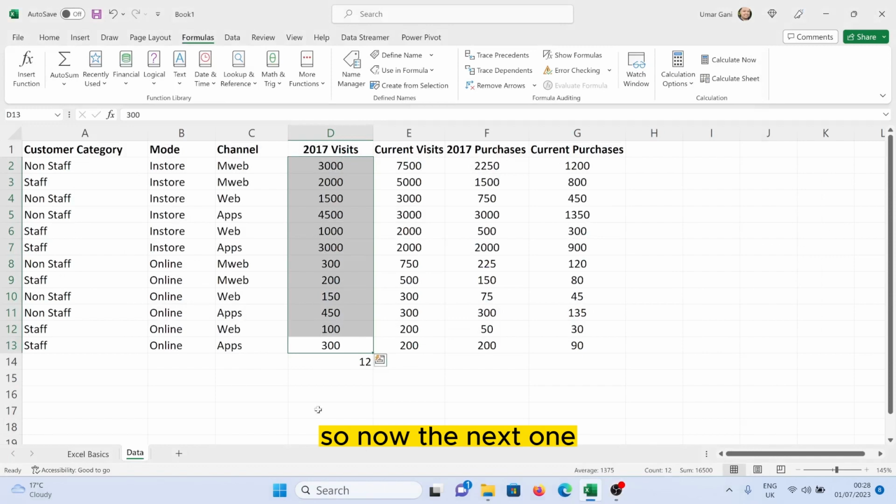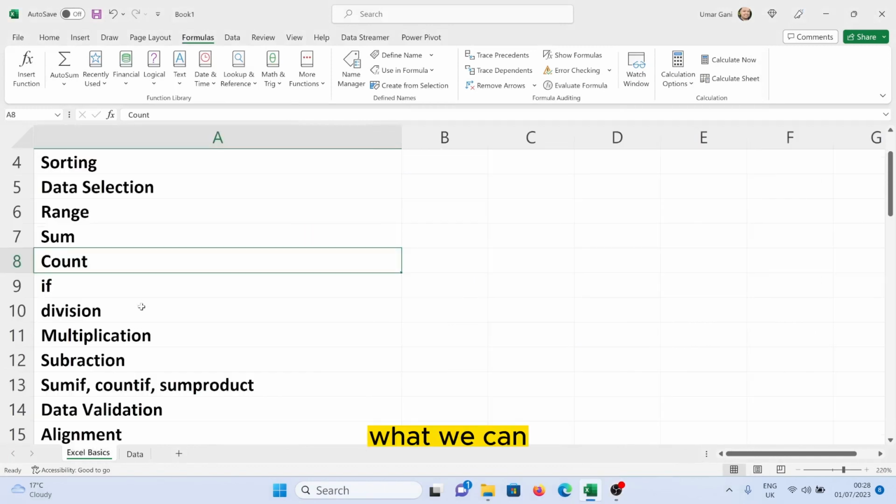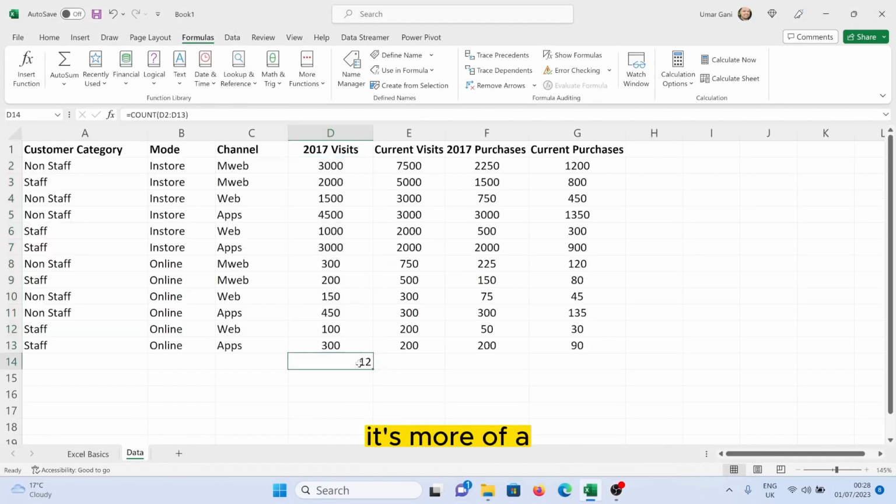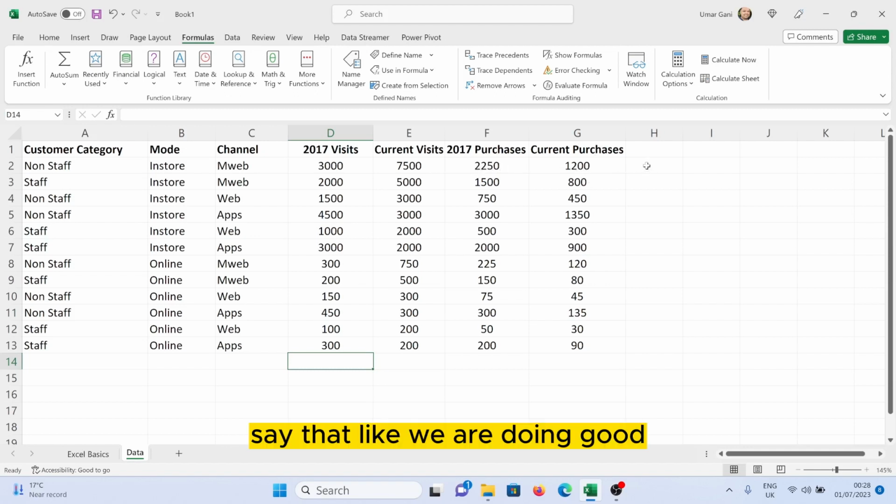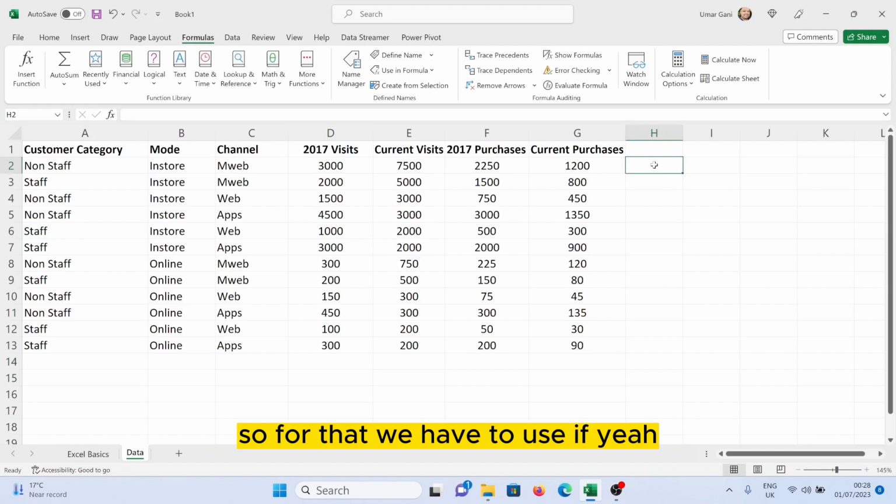So now the next one we can look at is IF, which is more of a conditional kind of formula. So you give some conditions. Let's say I want to say the current purchases is greater than the previous purchases, then I want to say that we are doing good. Otherwise I'll say we are not doing good. So for that we have to use IF.